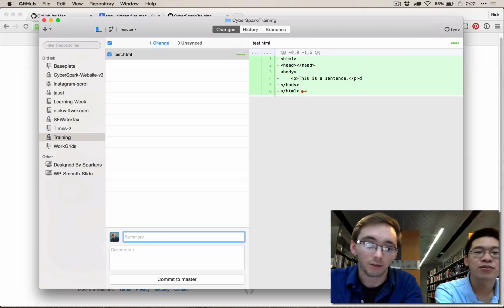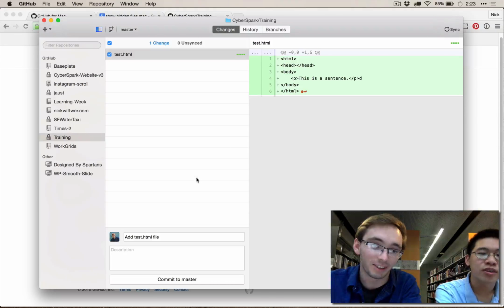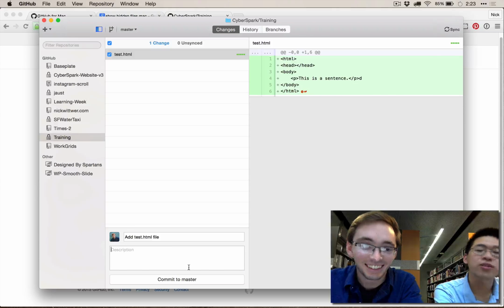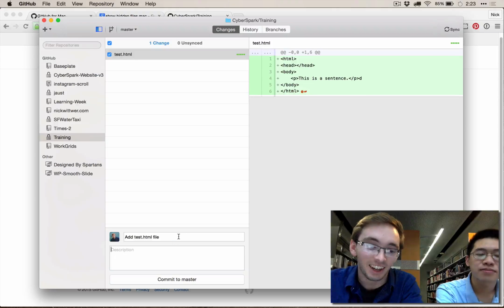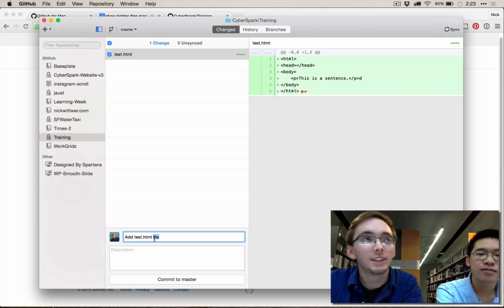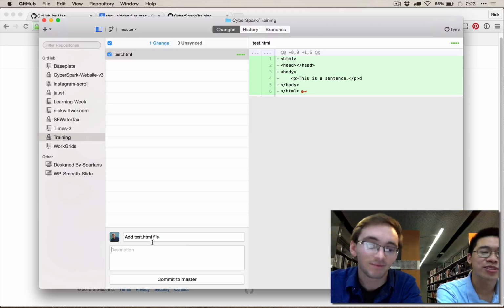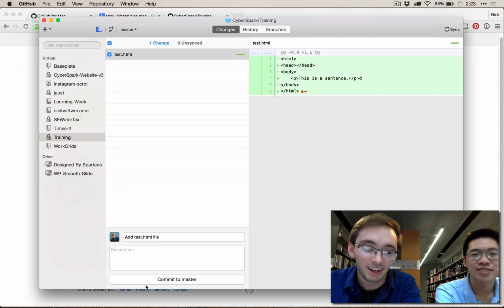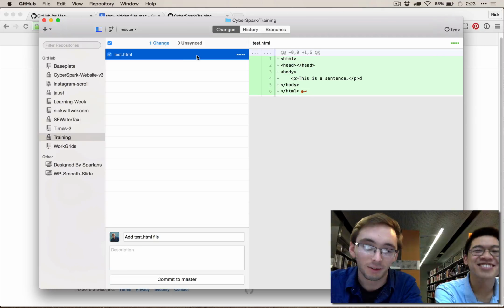So for this one, we add the test.html file. You can add more description, but get straight to the point on that part. Be super specific with this, and well worded. Short and sweet, short, sweet, to the point, and if it needs more description, you can give it there. So what we've done is we've just added this file to our folder.